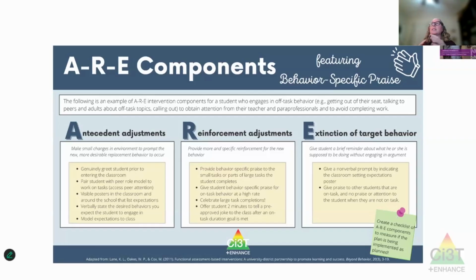And so the ARE components are designed to essentially support the student in decreasing their engagement with off-task behavior and increasing their engagement with our expected behaviors. So in the antecedent adjustments, what you'll see how this aligns with behavior-specific praise is we're going to set those conditions, we're going to label those expectations. So those first two are really about providing the student a little more attention, and then those bottom three are really about, I'm going to ensure I have a poster up in class, I'm going to verbally state the behaviors I expect, and I'm going to model the behaviors I expect to set the student up for success.